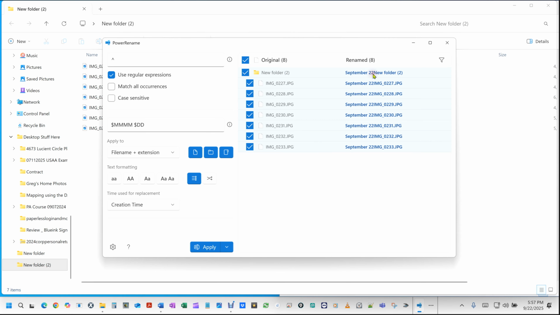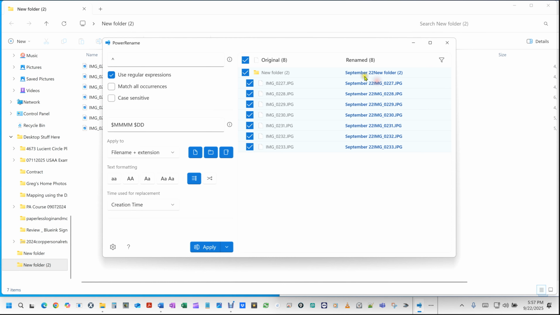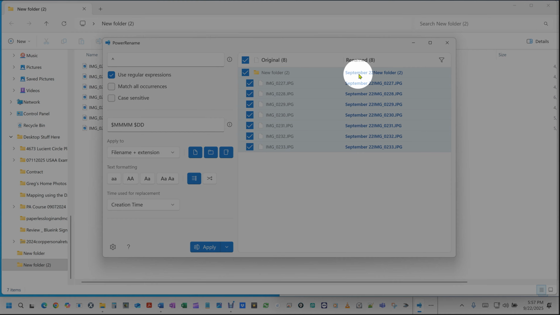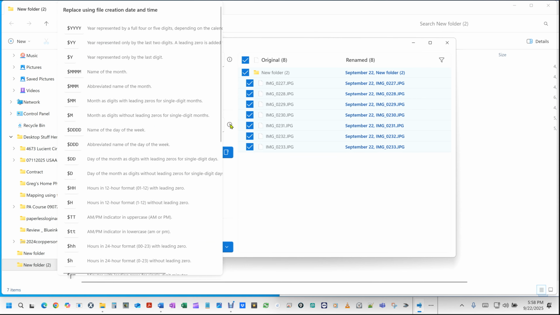Today, I remember I copied this today, even though it's not today's creation date, because I copied it to a new folder today. Okay, so today's date is September 22nd. There's no space before the IMG. I go in here, hit a space. Now, technically what I want to do is put a comma, space.